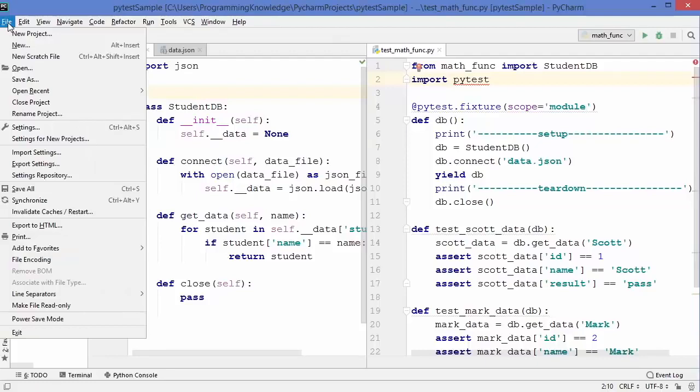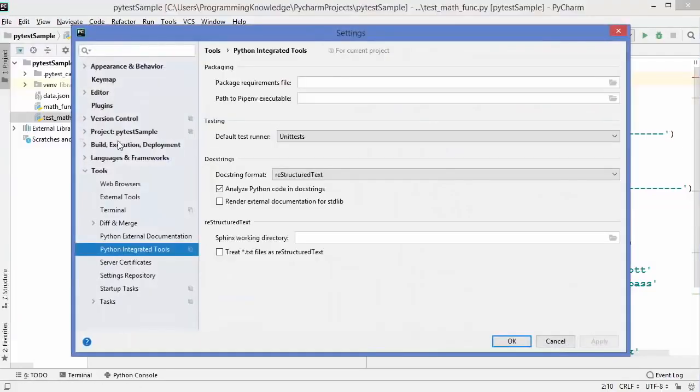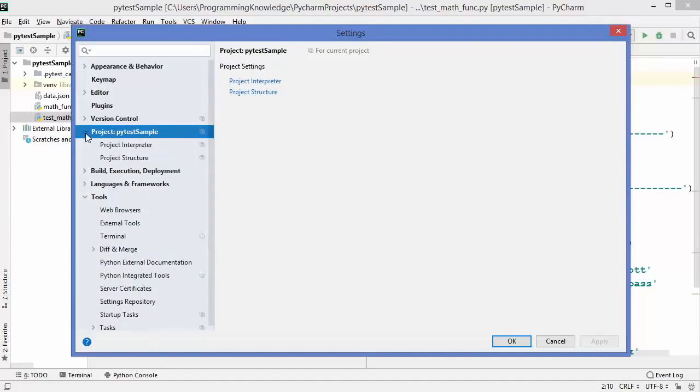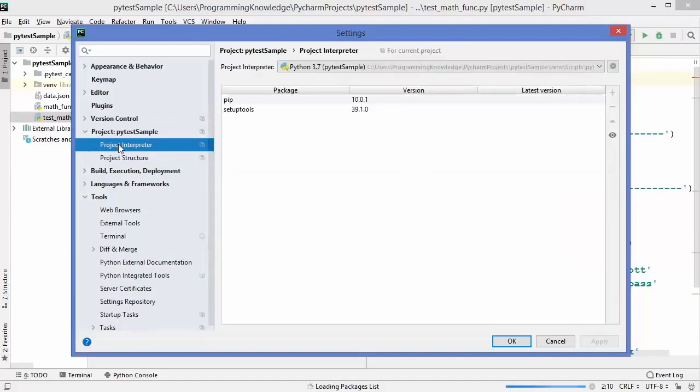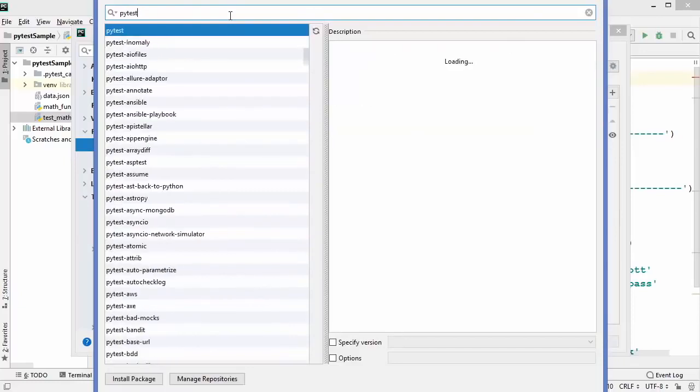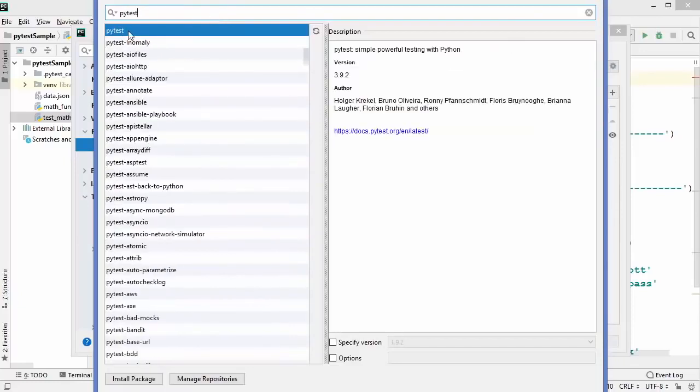So just click on File and then click on Settings, and then go to the section which says Project and then your project name. So I'm going to click on this and then go to the project interpreter. Now as you can see here, there are some packages which are already here, and we want to install a new package which is Pytest. So I'm going to click on this install or this plus icon here, and then I will just search for Pytest, and the first option you will see here is Pytest, and you can see the version which will be installed on our PyCharm IDE.